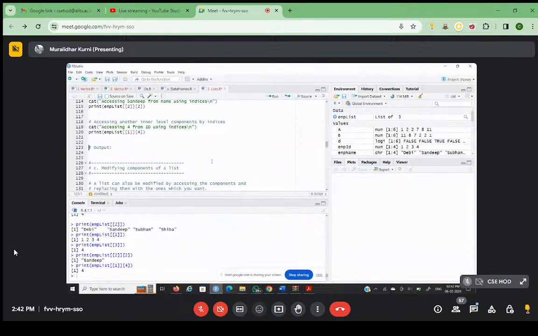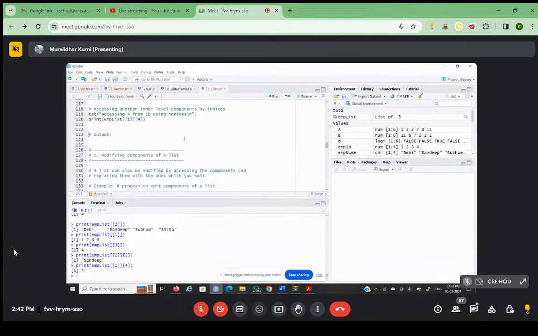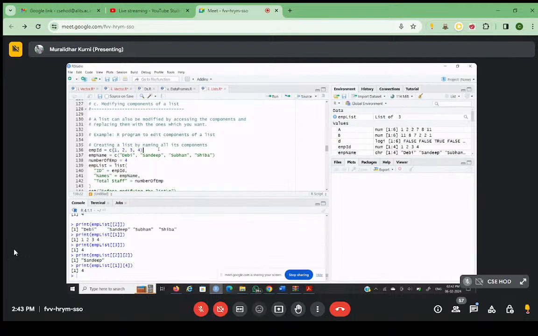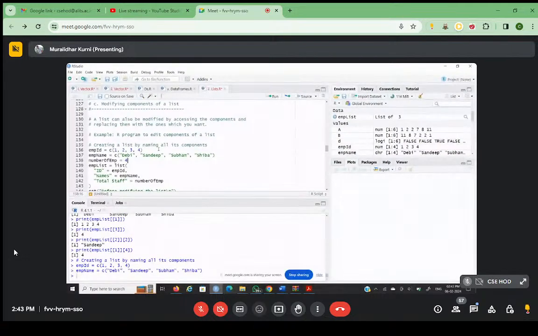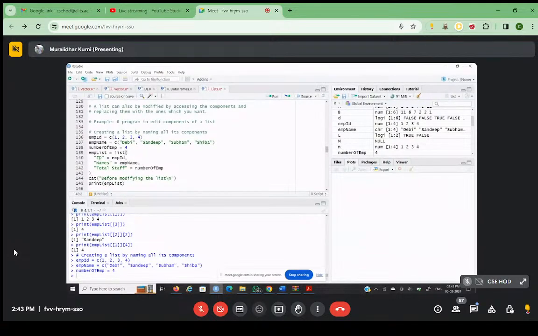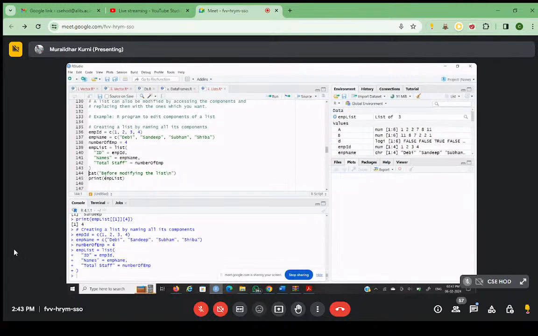Okay, sorry for the interruption. Now we have seen how to create the list, how to print the list, and how to print the individual elements in the list. Now we'll try to modify the elements in the list. For this, again, let me create the list. This is the list creation, and I'm creating the list and I'm printing the list.